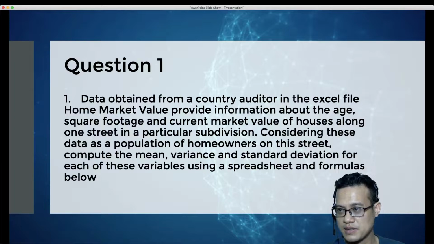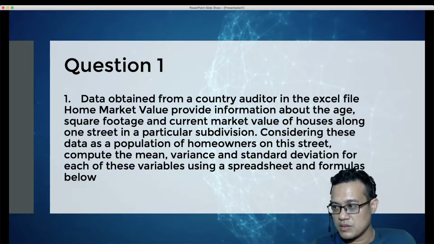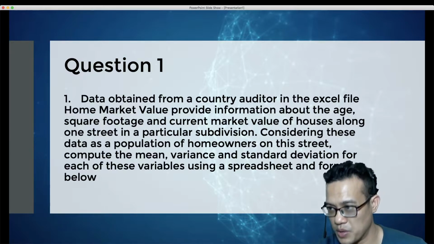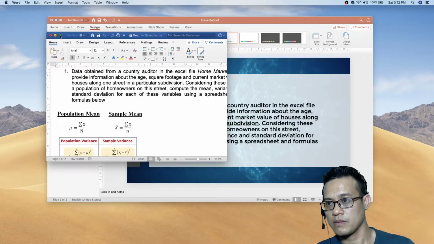First one is the data obtained from a county auditor in the Excel file, home market value. It provides information about the age, square footage, and current market value of houses along one street in a particular subdivision. Considering this data as a population of homeowners on the street, compute the mean, variance, and standard deviation for each of these variables using a spreadsheet and the formulas given.